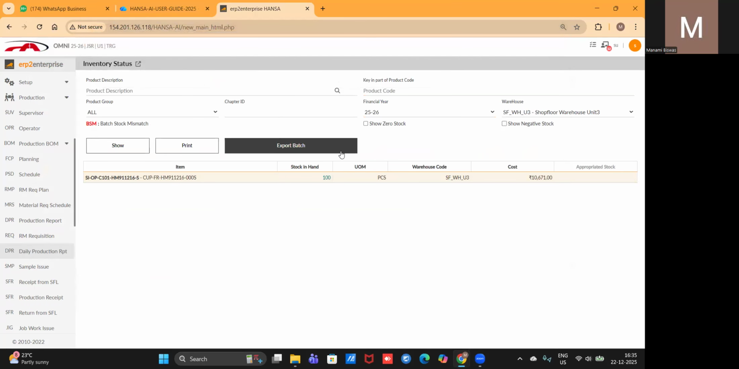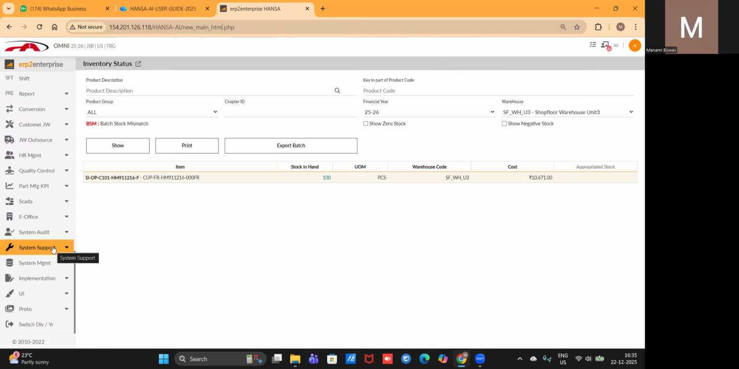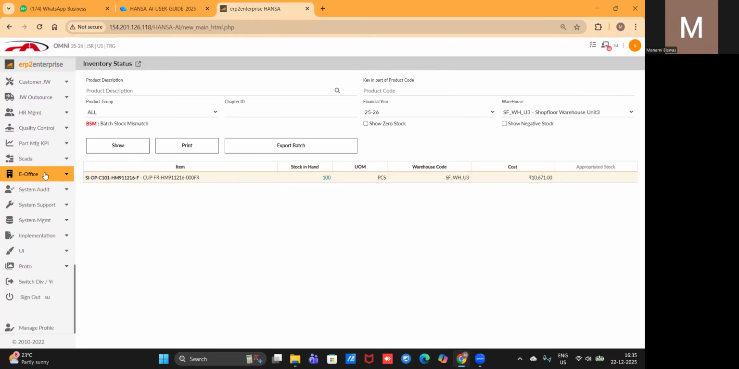I'm closing this window and clicking on show again. See, the forged material is in my stock now, and from the slug material I have already produced forged material. So now I'm going to outsource this forged material, but before that, we need to do QC.